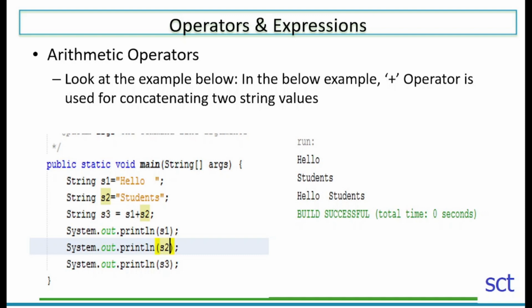In case you are going to supply two string variables, both will be concatenated. So the plus operator, which is an arithmetic operator, is used for doing concatenation when strings are passed to it, or it can add two numbers when two numbers are passed to it. So this is one of the examples.